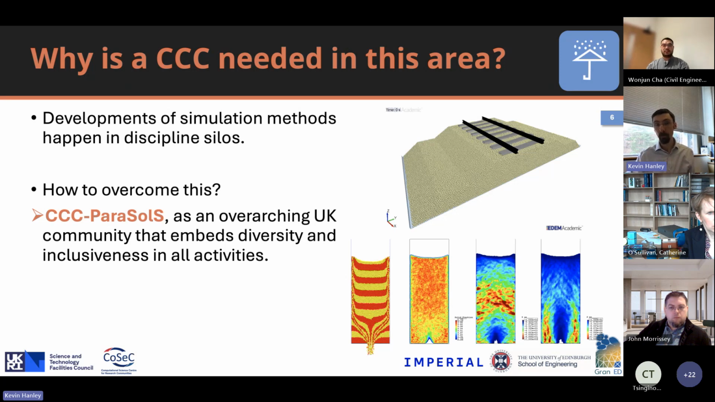And that is a problem because it means that advances in one of these disciplines don't percolate to other disciplines who may be interested and who may benefit from their advances in a timely manner. The way to overcome this disciplinary way of thinking is by having an overarching community for the UK. So by having something like CCC ParaSolS.